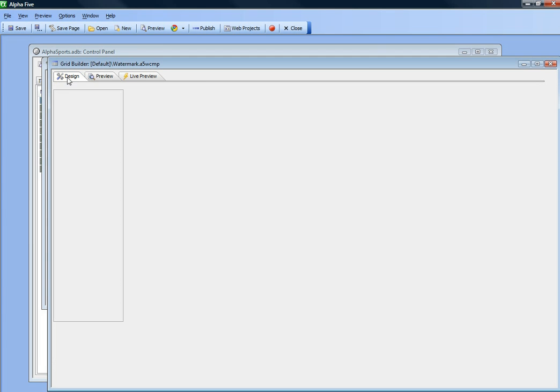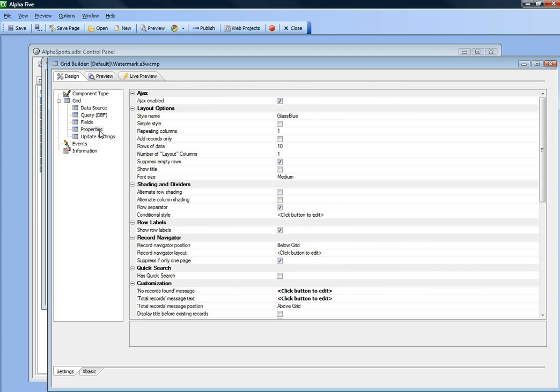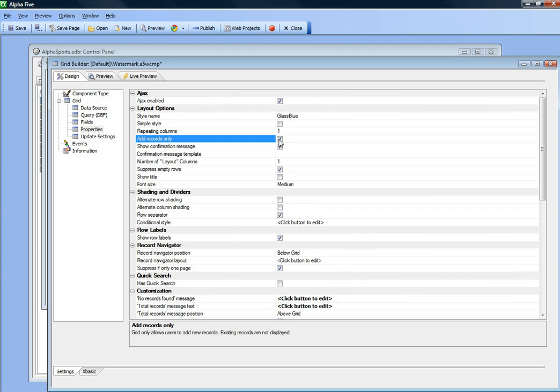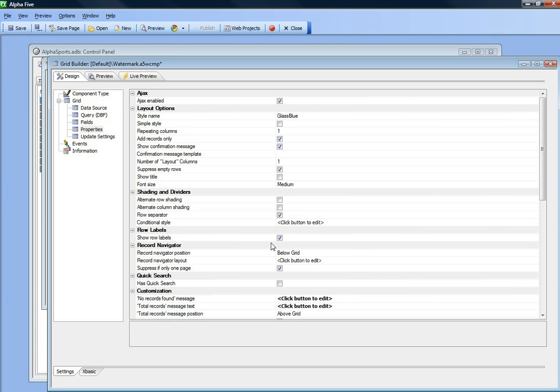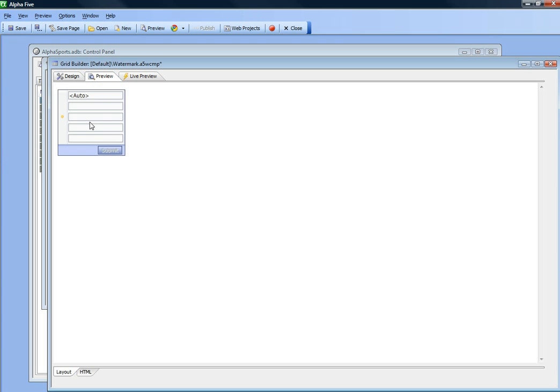So we'll go back to design mode. We'll go to properties here. We'll change this to be an add record only form. Then we'll go to update settings and we'll change the number of new rows to 1 new row. And now let's go ahead here on form properties and turn off row labels. So when we go ahead now and we preview, our form looks like this.